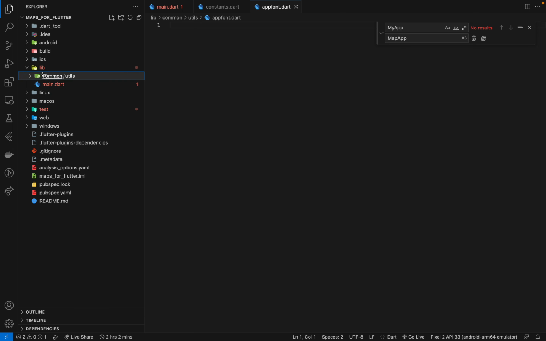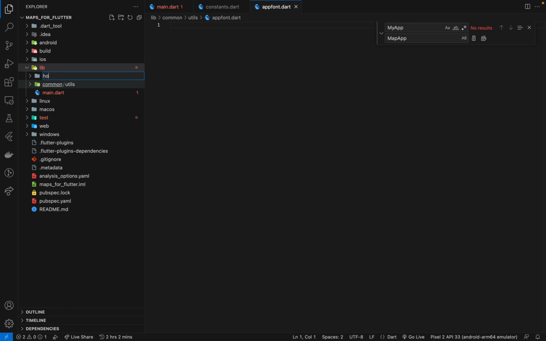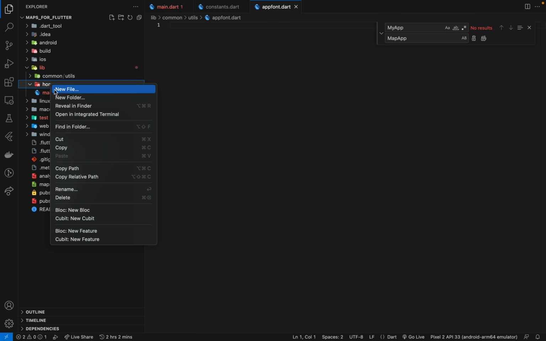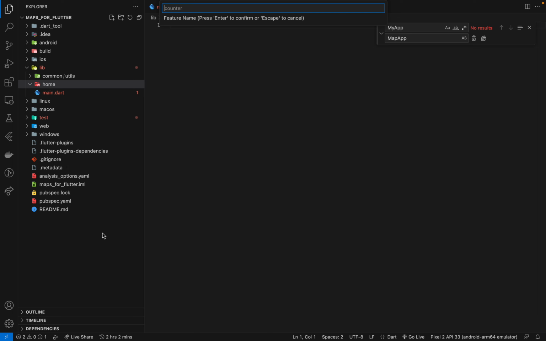Okay, so having created that, we'll be going to the lib folder, and then we create a new folder, we call it home. So the home folder will be a representation of the home default page, and inside there we're going to create a new feature. So if you had installed the plugin correctly, then you will find this menu over here. When you right click from home folder, you have new feature, so that's what we're going to select. So select new feature, we're going to call it maps.